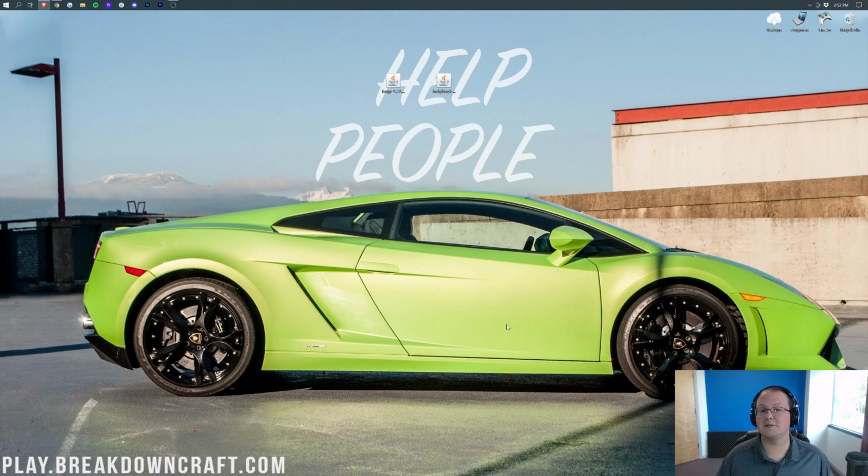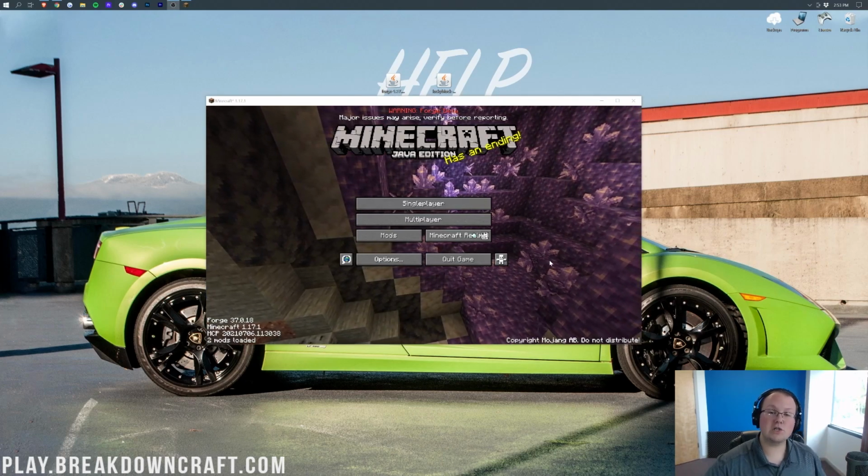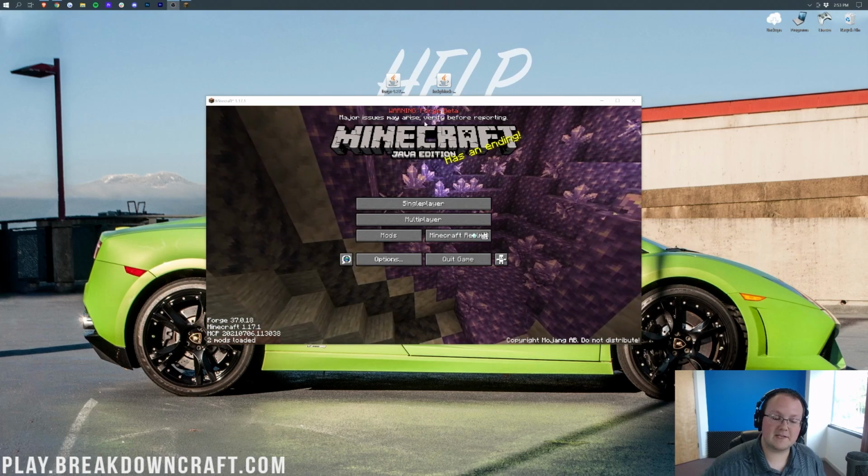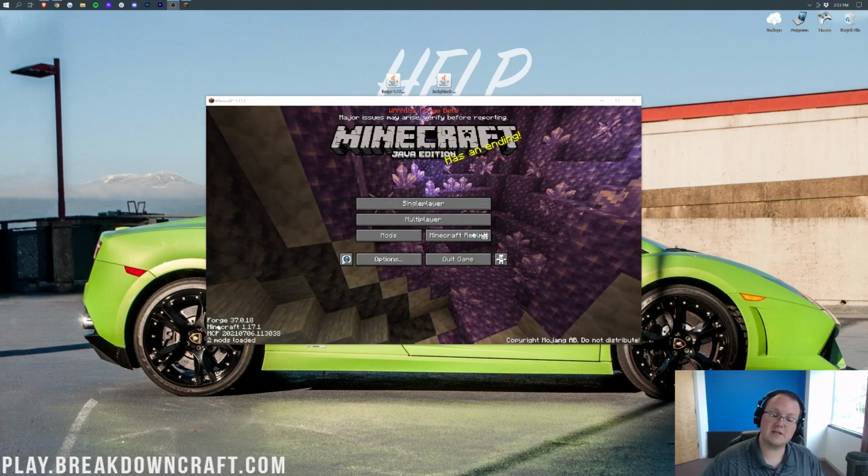Luckily, it's pretty easy from this point forward. I'll see you on the Minecraft main menu. So here we are. Minecraft is open. Forge is clearly installed. You may not have Forge beta at the top. It's actually a good thing if you don't, but it will say Forge in the bottom left.